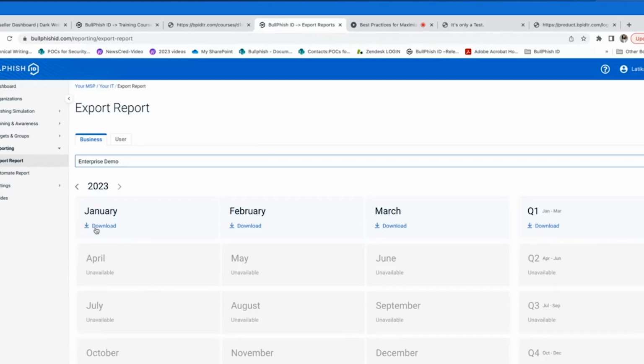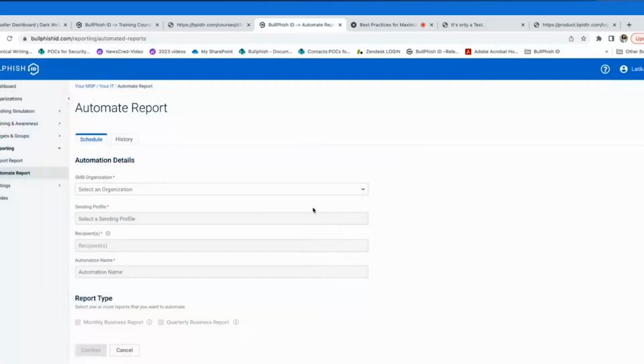But you do not have to wait for this to be available. What you can do is go to the automate report page and automate your monthly and quarterly business reports. You can choose the sending profile of your own choice. So if you have customized your company's domain, you can create a profile called automatedreports@kaseya.com, for example, and then you can enter the email addresses of your recipients who are going to receive these automated reports, and you can go on from there.